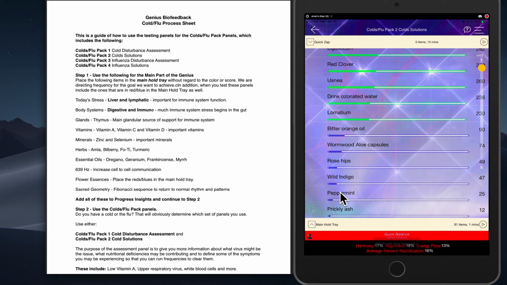Prickly ash, good for the immune system. Peppermint, wild indigo, rose hips, wormwood aloe capsules, bitter orange oil and lemon oil. The citrus oils are coming up a lot. Wormwood aloe capsules were used by Dr. Howard Dick in the 1950s, a classic naturopathic doctor. Very, very interesting. You can still sometimes find them online.